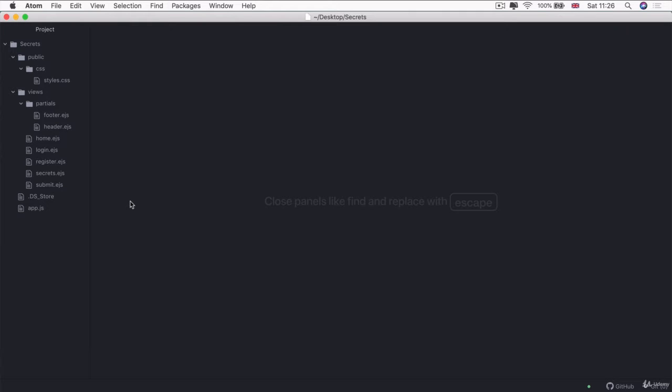All right, so once you have downloaded and extracted the starting files, then you should have a folder structure that looks like this. And this will include all of the starting files. So let's first take a look at it.